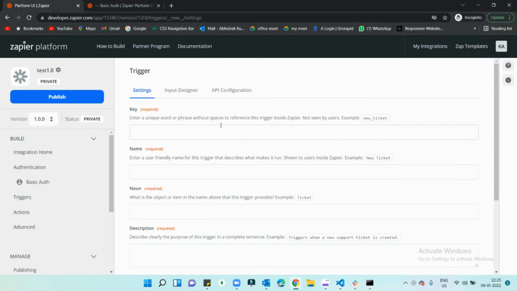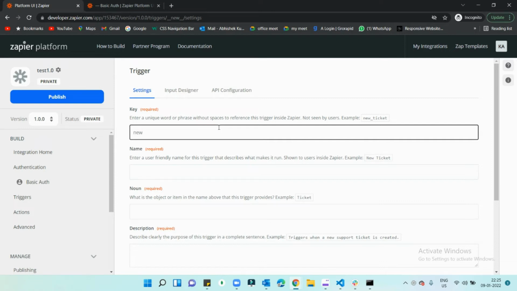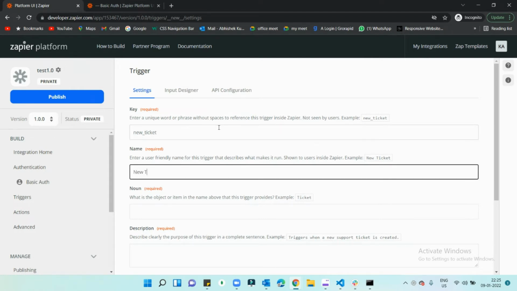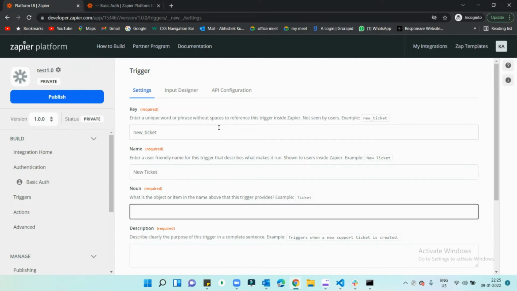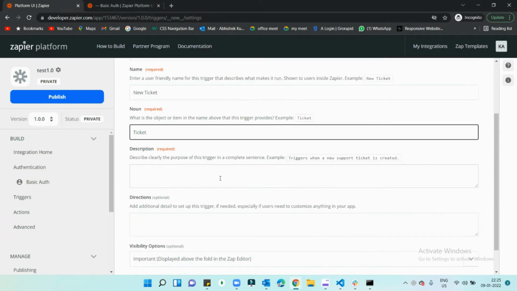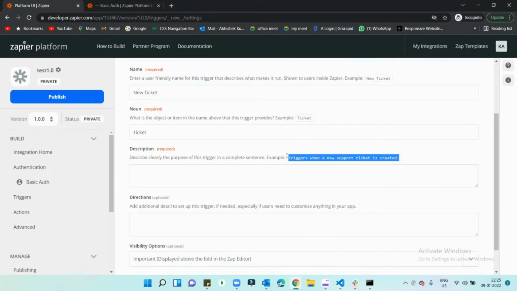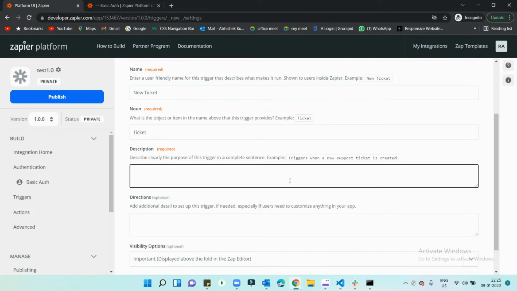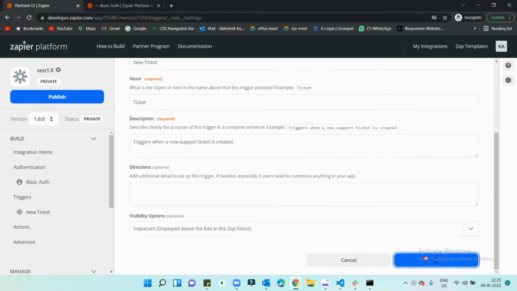If I add a trigger over here, a key is required, so I just need to put in a key. I'll put new ticket. I'm just going to follow the same new ticket, I won't change anything. You can put anything you want over here. And you need to put in the description, so just copy it and paste it over here. And then continue.